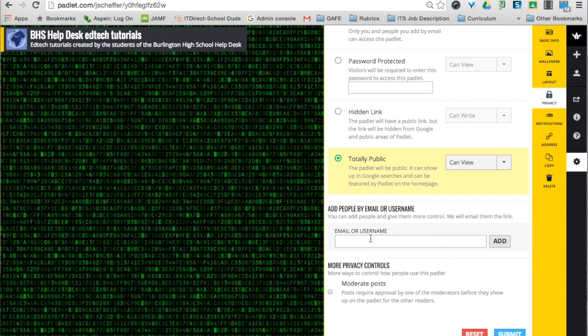The other option is to add people via email, and then last but not least, you can moderate posts, and if you select that box, you as the moderator would approve posts before they show up on the Padlet for other readers. So there may be instances where that would be applicable for your particular assignment.